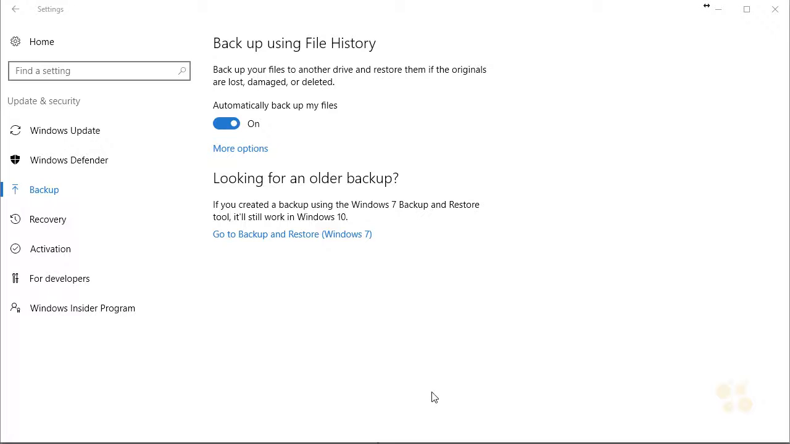And before I start filling my thumb drive with useless stuff that I don't need to back up because I've got it in the cloud, I'm going to come in here and turn this File History feature off.